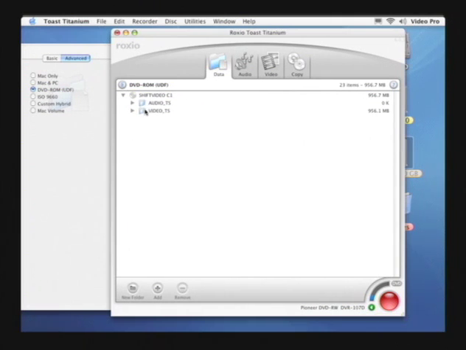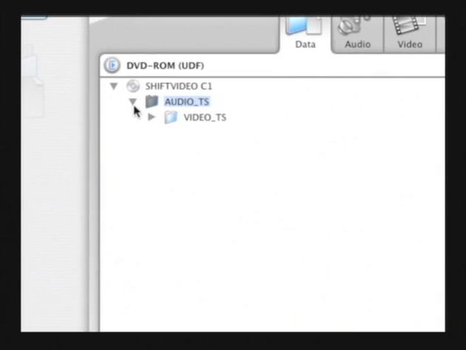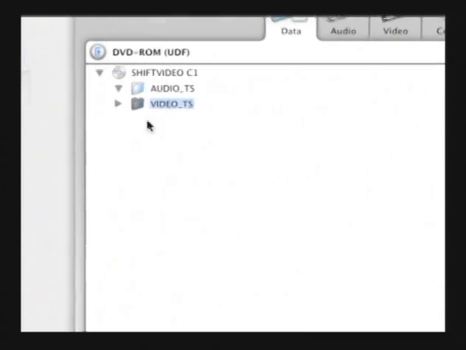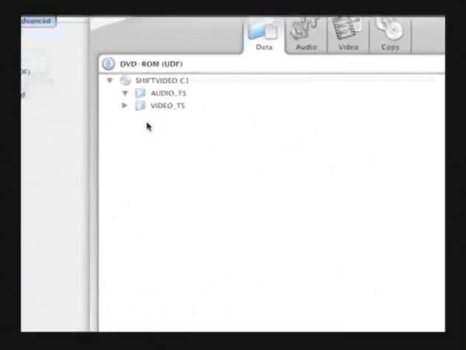Once again, it's very important that this video_TS folder sits on the outside of the directory. If we were to accidentally put this folder inside of the audio_TS folder, for example, our DVD would not work inside of a consumer DVD player. We need to make sure that we have the video_TS folder on the outside of the directory.